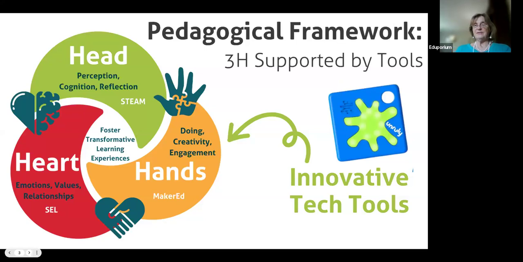As our pedagogical framework, we use the 3H model that puts emphasis on the balanced development of the whole child. So what are the 3H's? They are heart, head, and hands or feet.